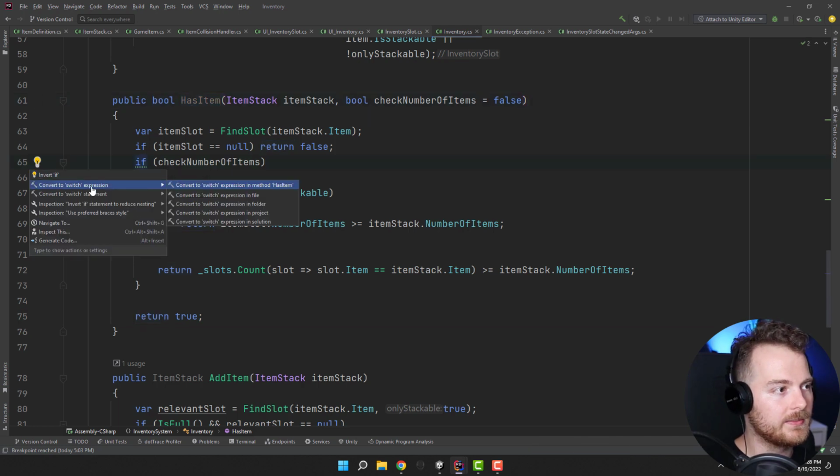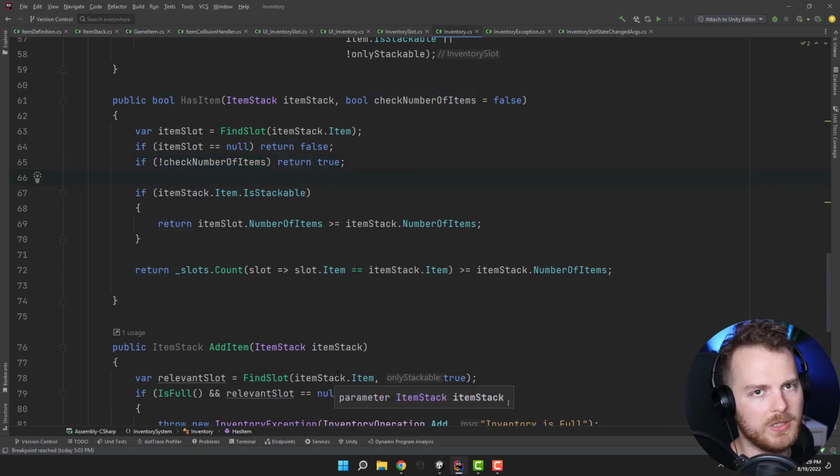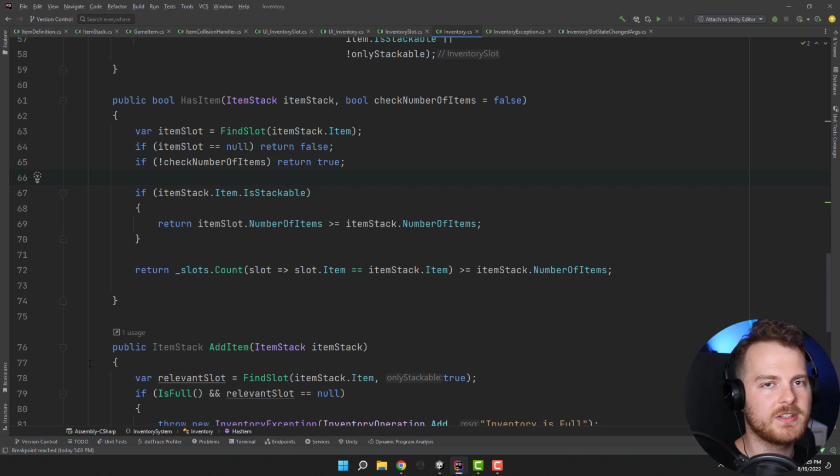Now I see we can simplify it, invert if. Yes, so you see, if we don't check the number of items, we return. It's just inverted the logic. Nothing changed there from the logical point of view. It's just, I think, a little bit shorter and has smaller nesting. So this is pretty nice.